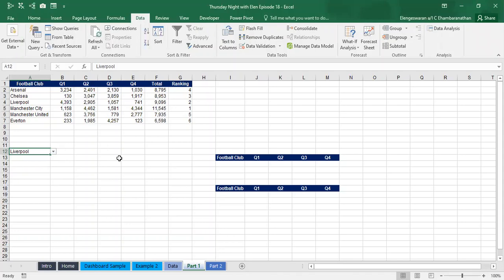Okay, tapi dia tak keluar dalam bentuk graph, lagipun tak ada pun dalam bentuk kotak kan. So what I do is, I press here equal and I'm going to use Liverpool. Contoh lah, if just say now I want to put maybe Arsenal, so kat sini pun Arsenal juga. Now I'm going to use data kat sini, index match.